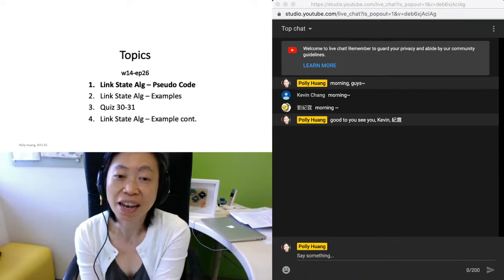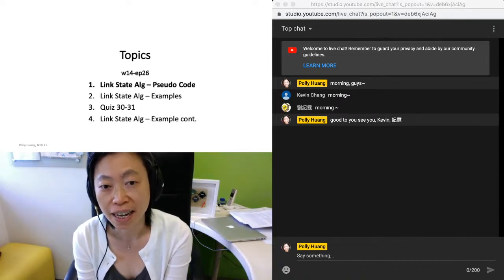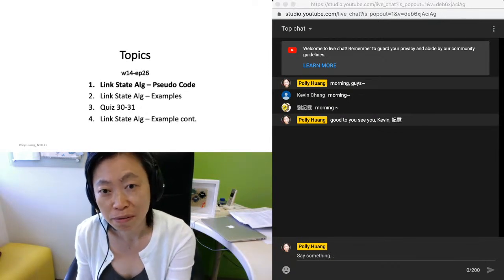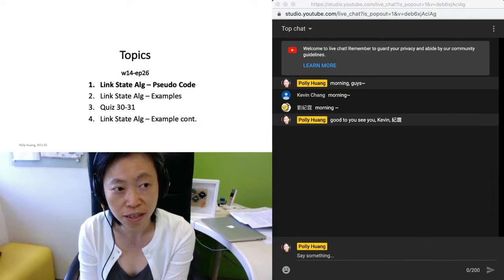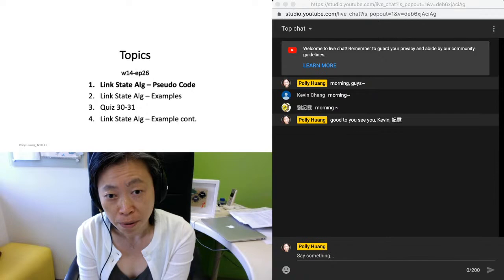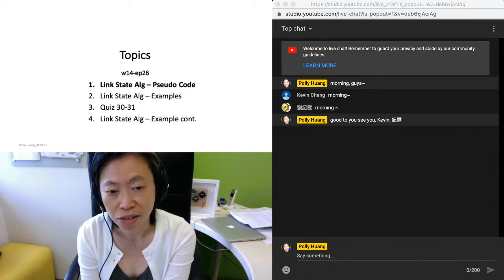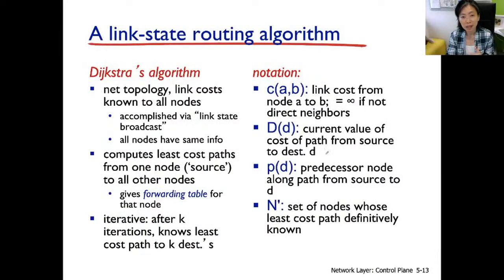So, the first hour of today is going to be about the first routing algorithm, the link state. Although we went through a little bit of the link state algorithm, let me go back to the notation in case that you missed the lecture yesterday. So, a recap. Let me introduce these notations before I bring up the pseudocode for the Dijkstra algorithm.